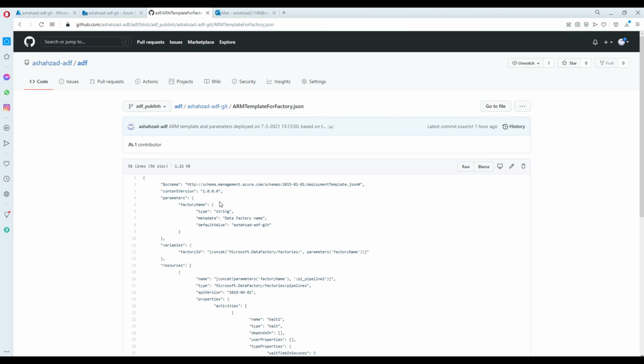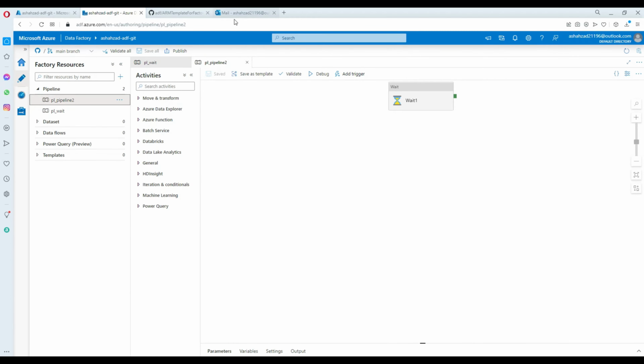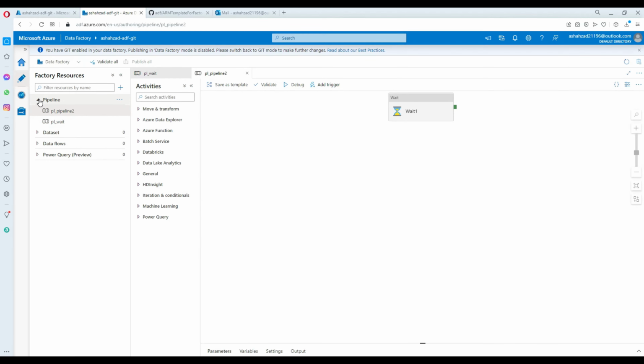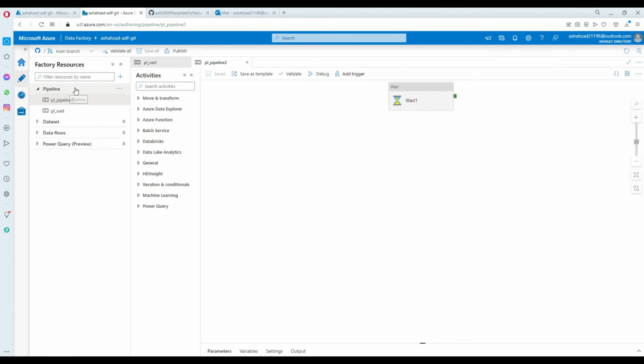All right. So first of all, I'm going to create a third pipeline, and then after publishing, we will go ahead and delete our Azure Data Factory and then restore it back from the ARM template. Okay, so we are right here. I'm in the main branch, and my live branch has only two pipelines, PL wait and PL wait 2. So I'm going to go back to our main branch and create the new one.